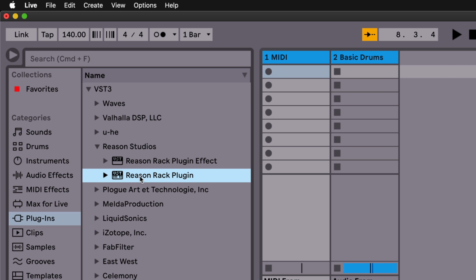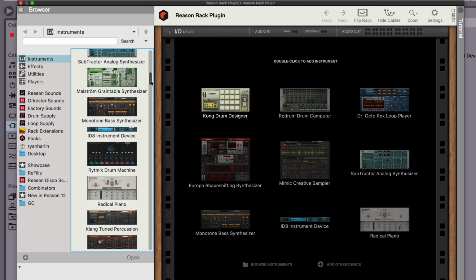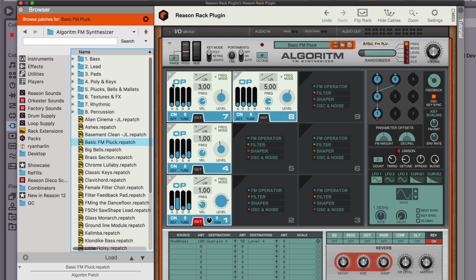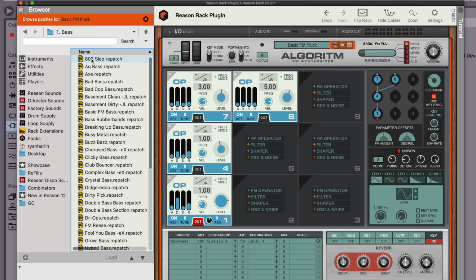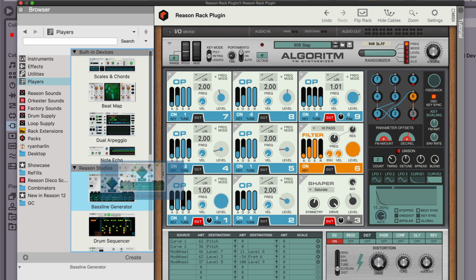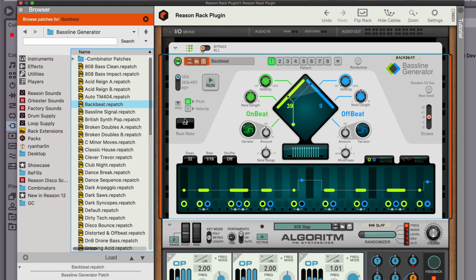If we wanted to add an 808 bassline on top of this, courtesy of Bassline Generator, there's a few extra considerations and a few extra controls to discuss. Let's first bring in my new favorite 808 bass patch from Algorithm, and drop a Bassline Generator on top. Right away, we can hear one thing we need to adjust, and that's the octave that our bass is playing in.